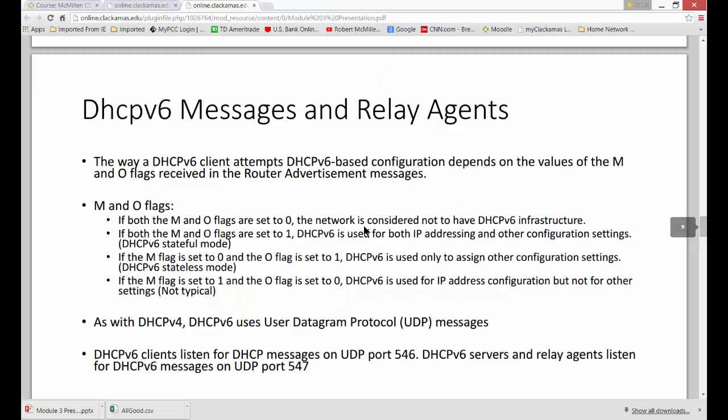DHCP version 6, the way a DHCPv6 client attempts to get the configuration depends on the values of the M and the O flags received in the router advertisement messages. So if both the M and the O flags are set to 0, the network is considered not to have the v6 infrastructure. If both the M and the O are set to 1, v6 is used for both IP addressing and other settings. If the M is set to 0 and the O flag is set to 1, then version 6 is used only to assign other configuration settings, which is considered stateless mode.